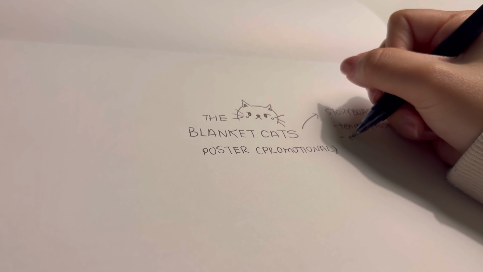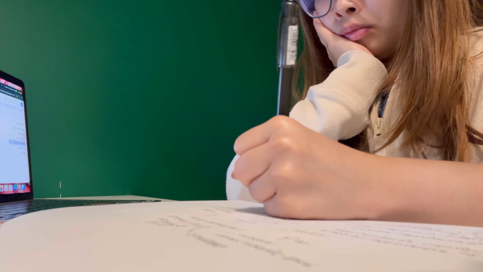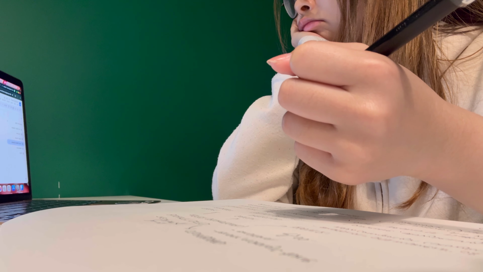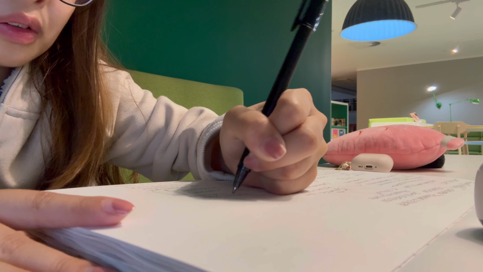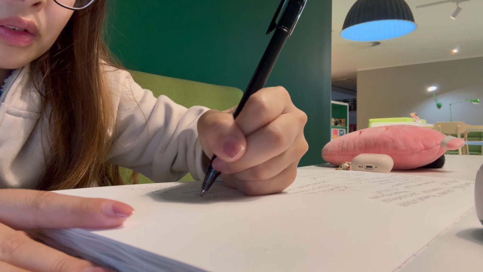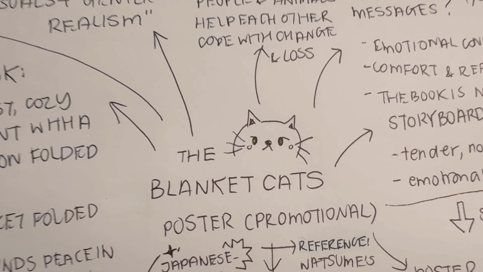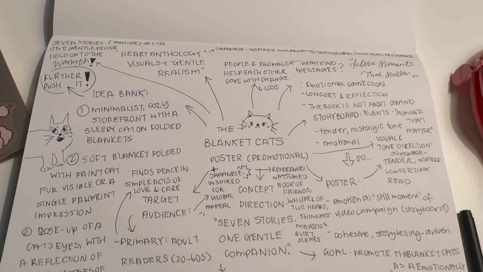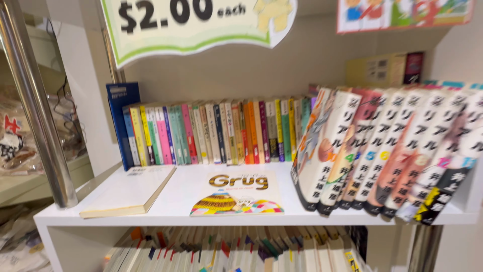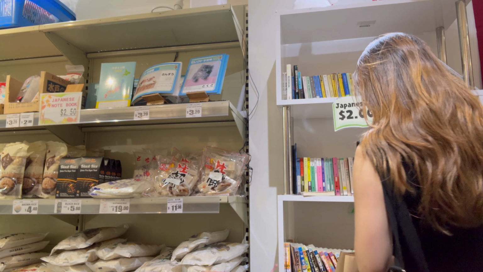Okay, so skip a few days, I was doing some promotional poster sketches and writing all the information down. And here's my mind map. Ta-da! Okay, so I went to a Japanese bookstore for more inspiration.